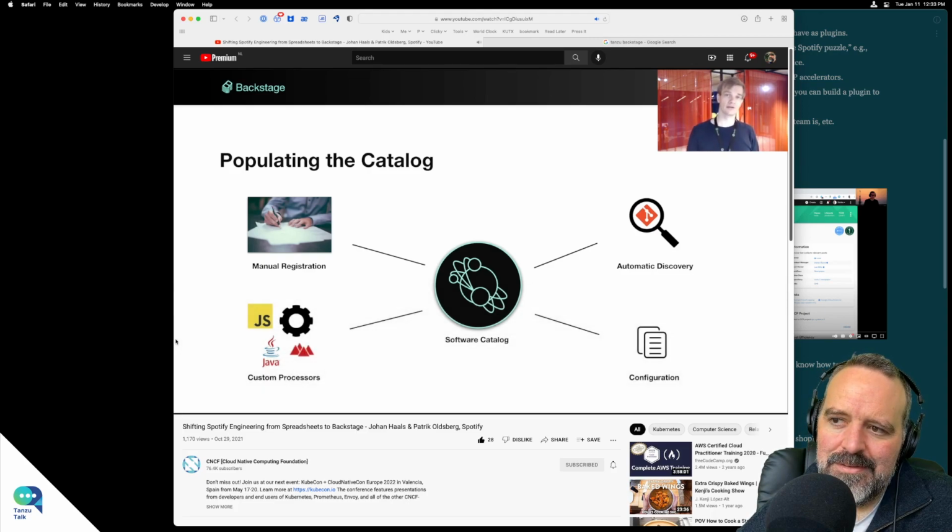The one we already covered is manual registration. This method is built into the catalog, and it has its own API for management. So this is how you get stuff into the system, a list of the services.